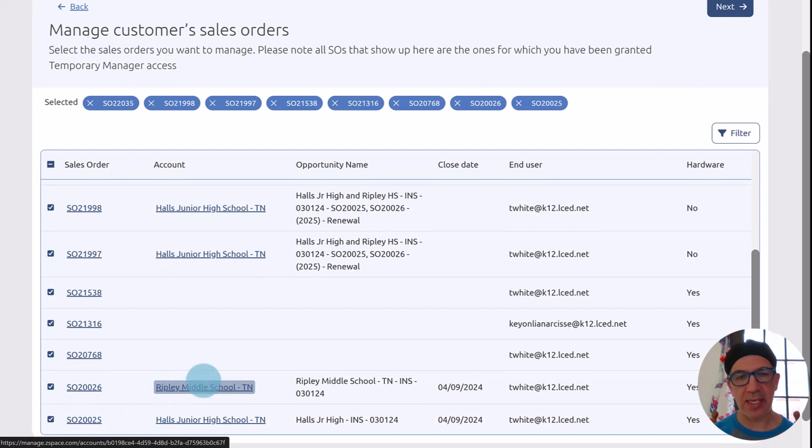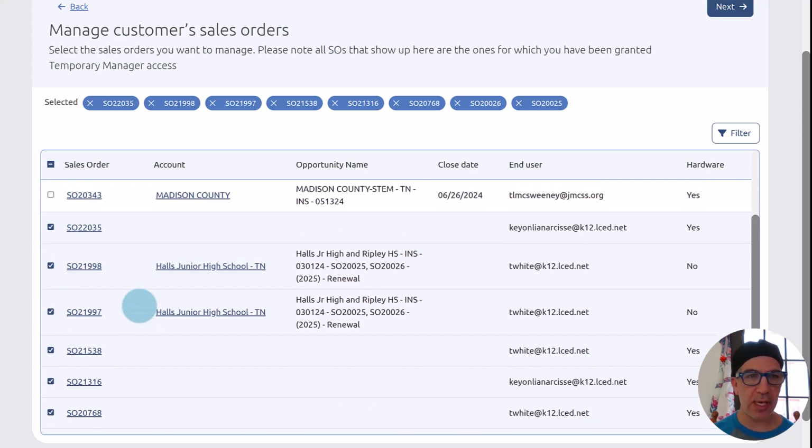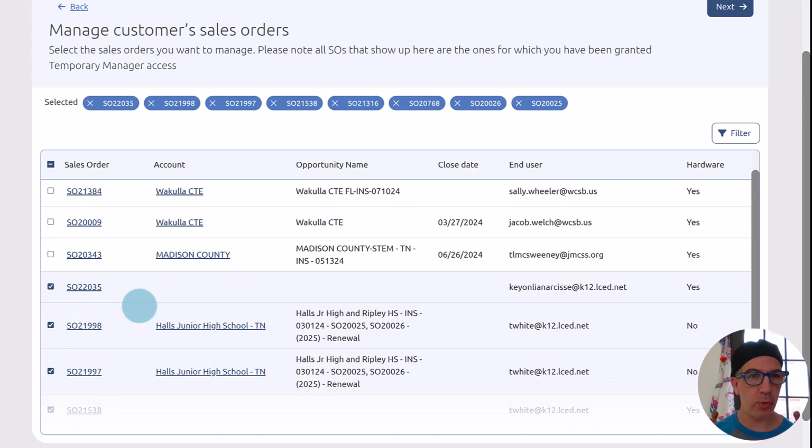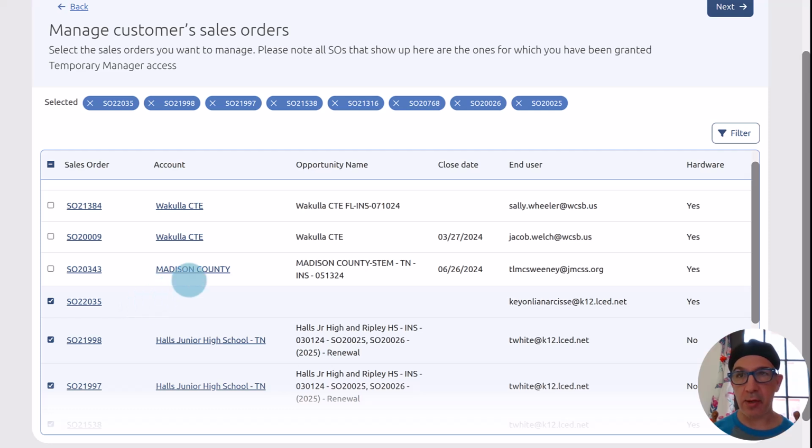If these all had the same name, I could do the filter search that way. But I want to make sure I select just the SOs that I'm able to manage. And you can see they're all the LCED.net ones. These other ones would be different. And now I click Next.